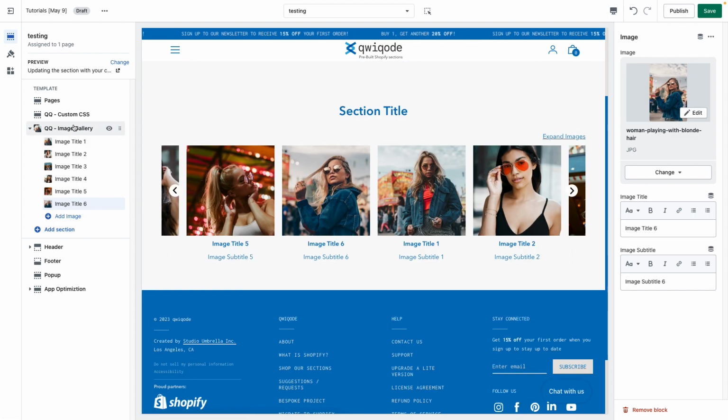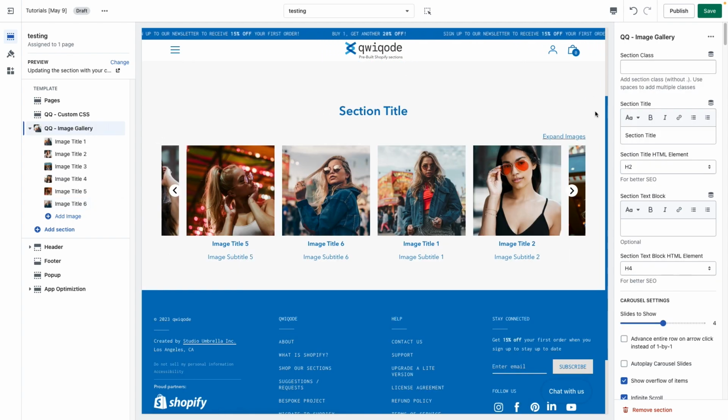Now let's click on the main section and then go through the extensive list of settings. First thing, we have section title. So that's this one right over here. We can put in whatever title you want. Then you have an option to set the HTML element.